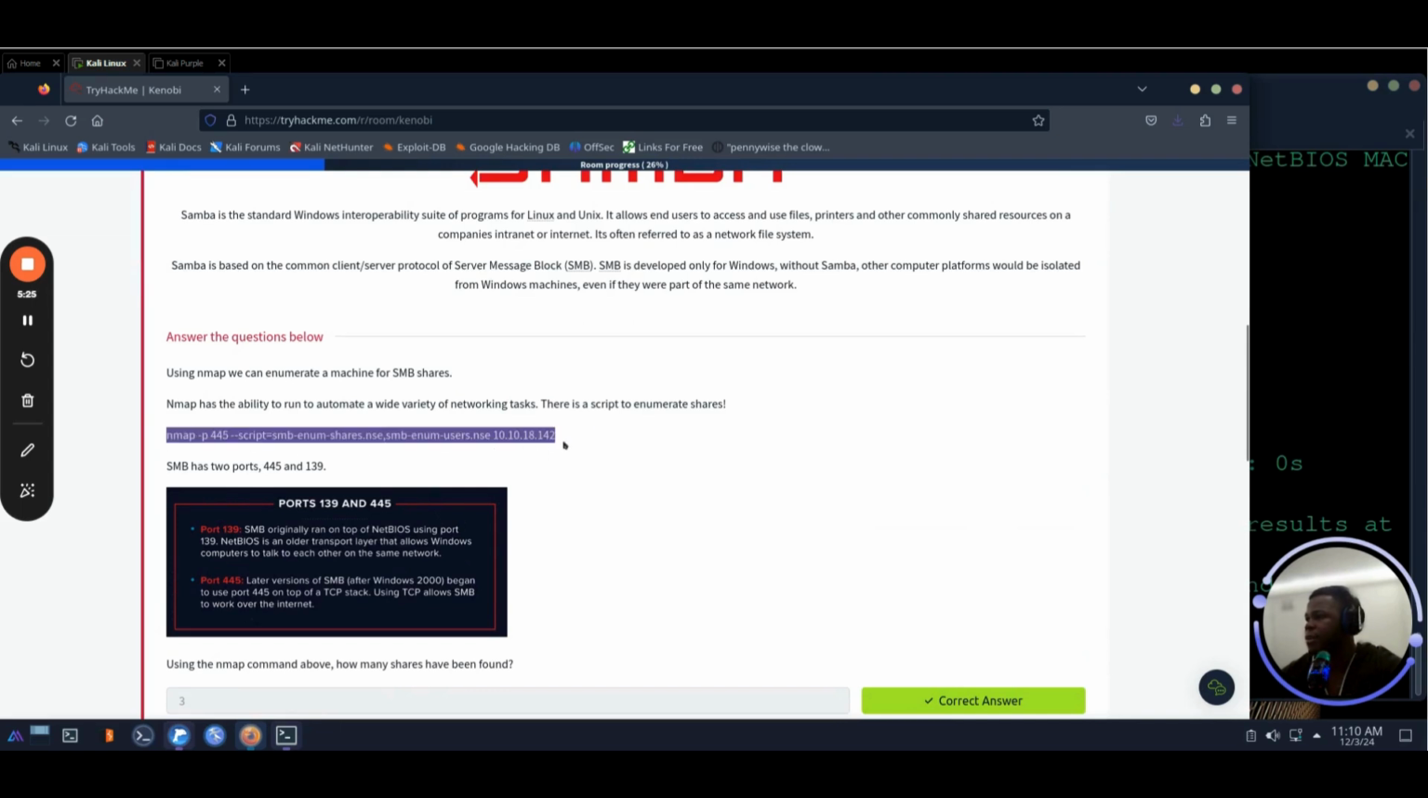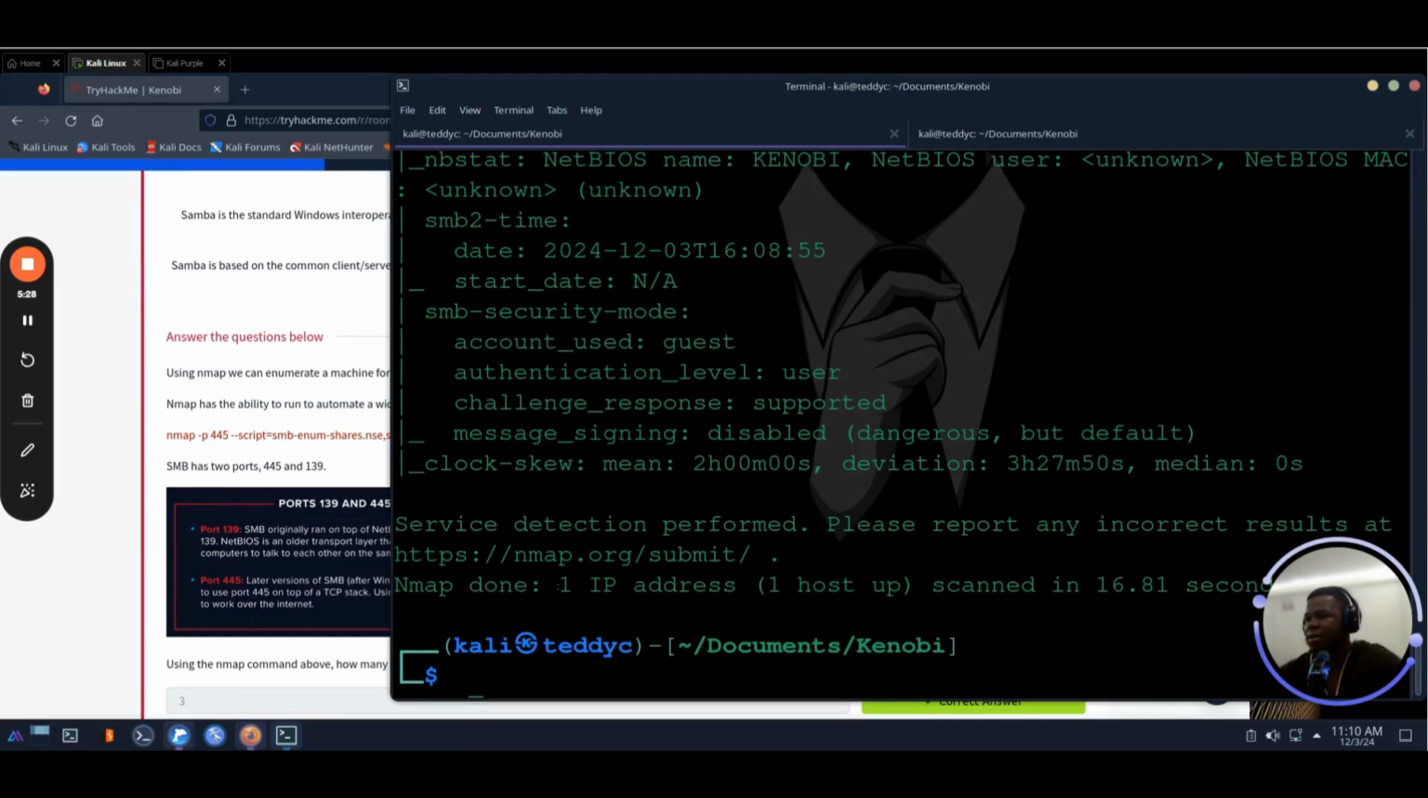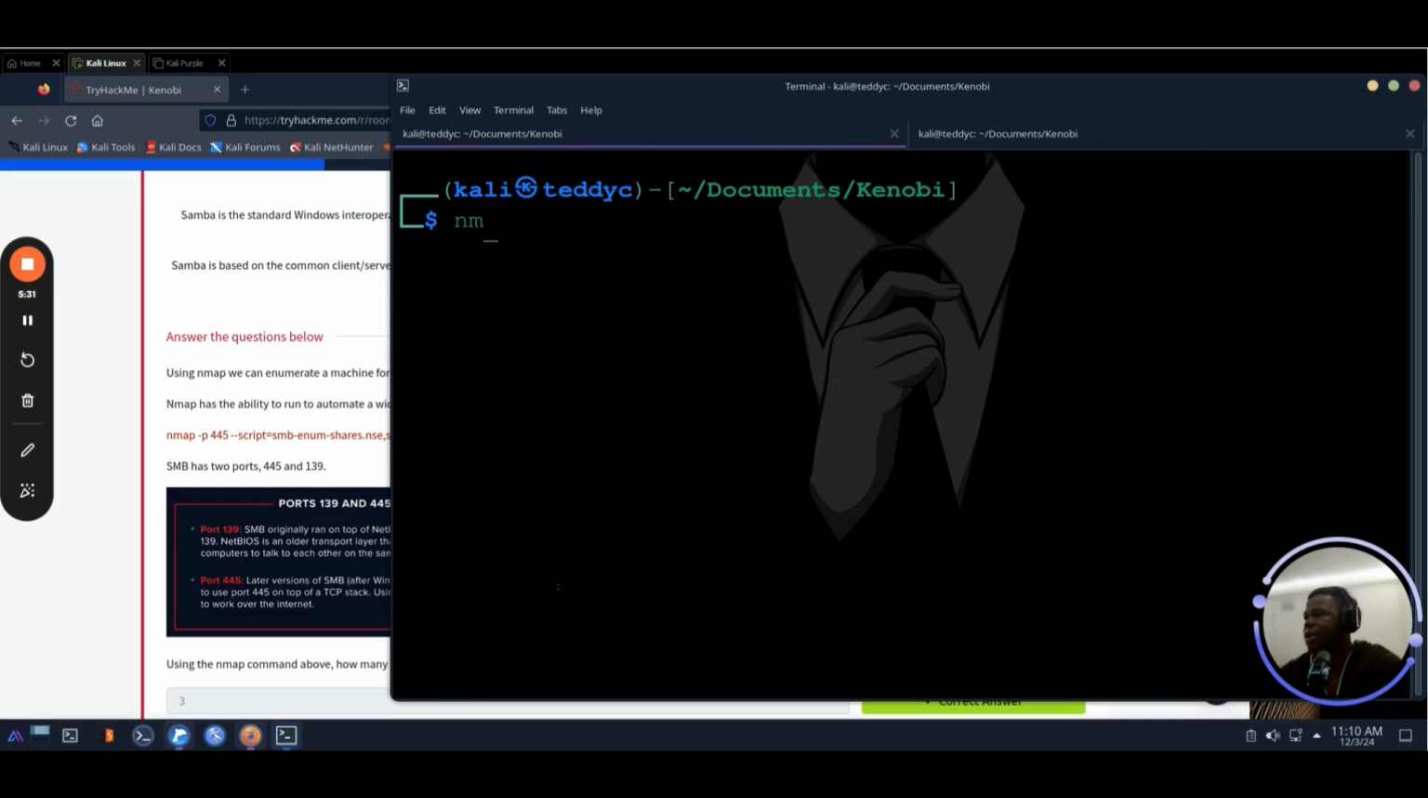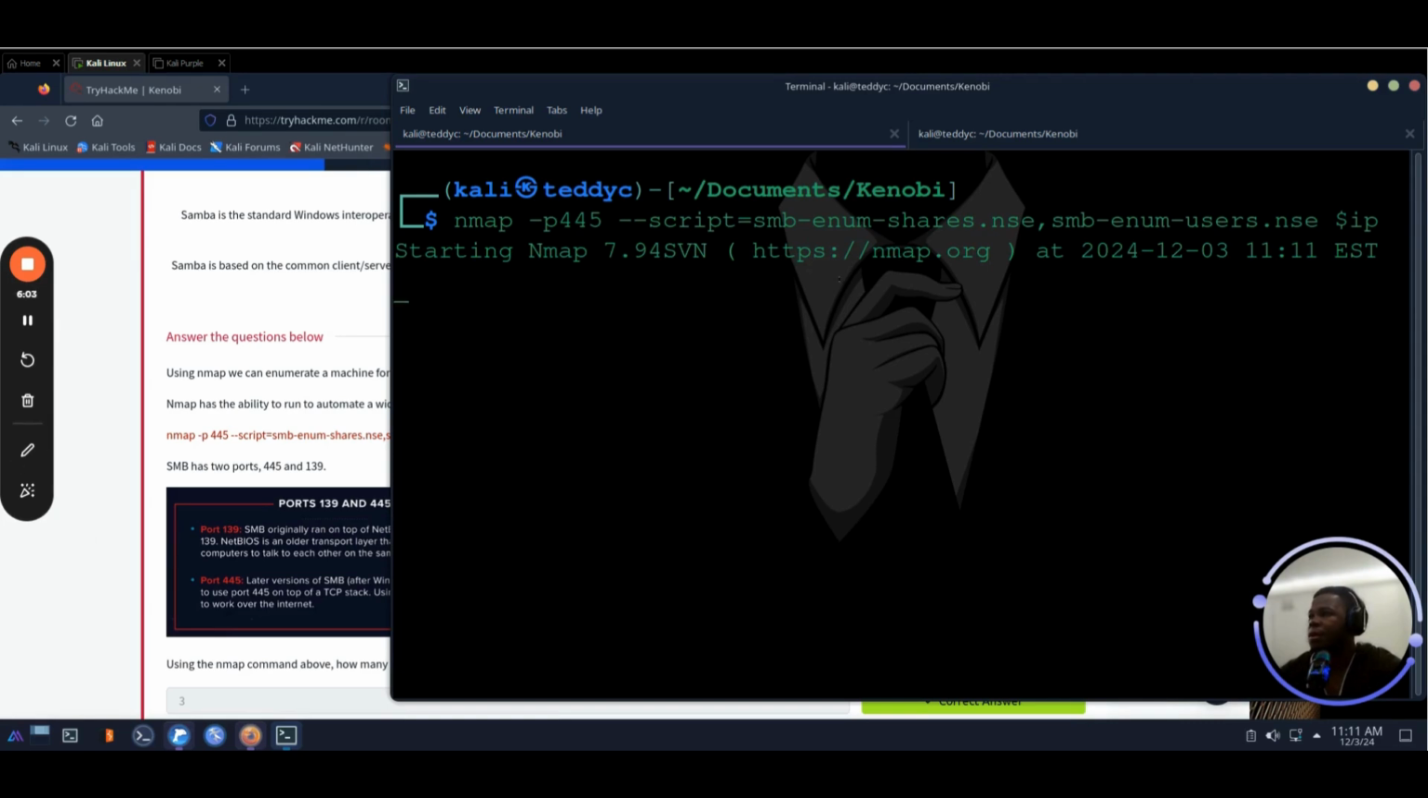Okay, so this is the scan that they provided us. We can give it a try. Let's clear our screen. Let's do nmap -p for port. We want to scan only one port, 445. We're doing --script smb-enum-shares and smb-enum-users and the IP address. Hopefully that is correct. Okay, we can take a look.